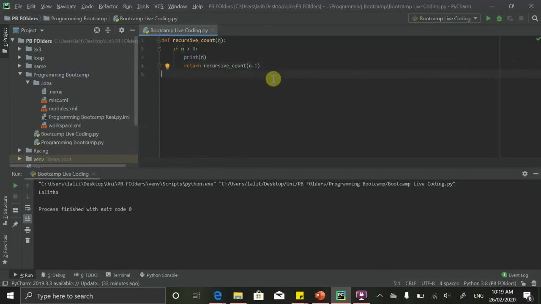Now, "go back to where I was called" is actually a bit of a difficult concept. So what I'm going to do is first run this function. Remember, you have to actually call the function to run it. So we're going to go with 5 as our recursive count for now. With 5 as our recursive count, let's try running this. There we go: 5, 4, 3, 2, 1.